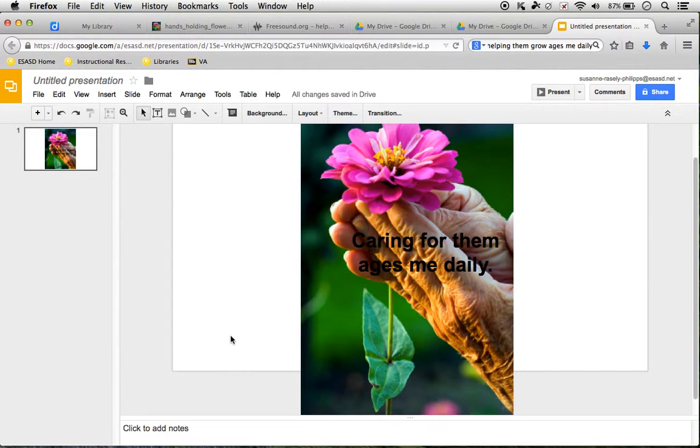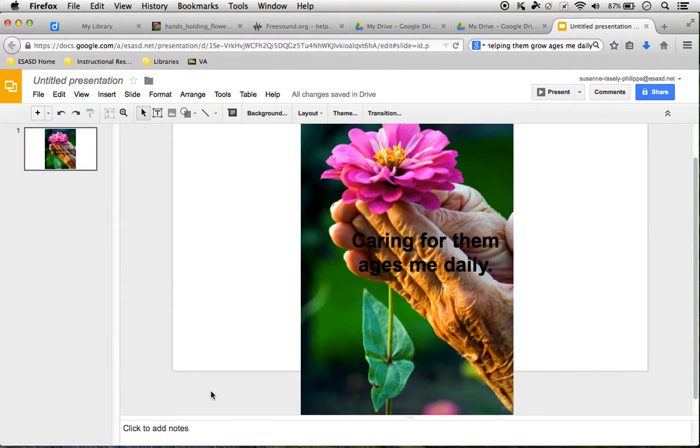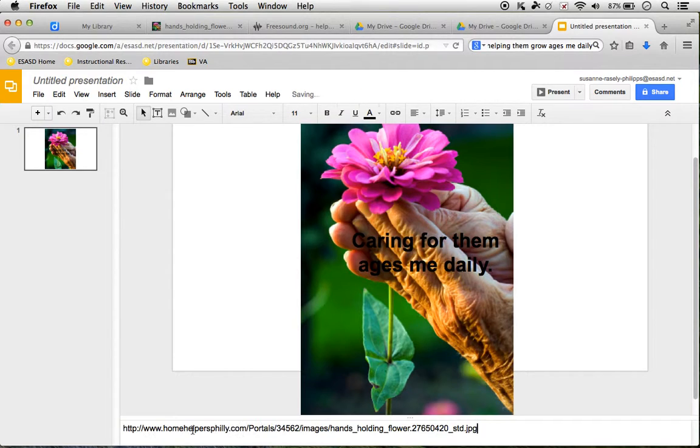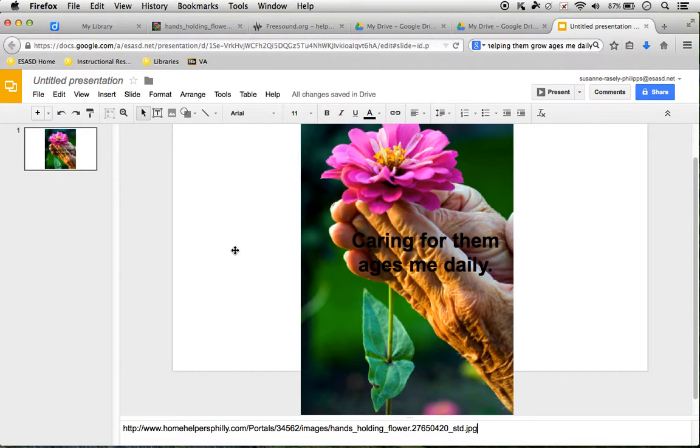Two things that you need to do yet. First of all, I need to cite where I got this picture from. For the purposes of this class, the only thing you need to do is copy, Control C, edit copy, go back here, go to your notes, Command V, there's my website. So I have cited the source of my picture. I've saved this.